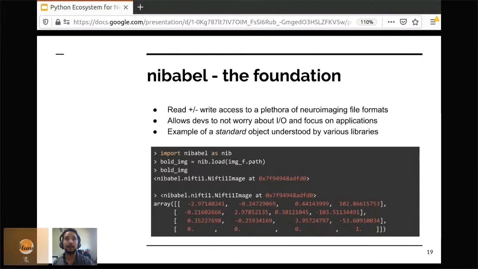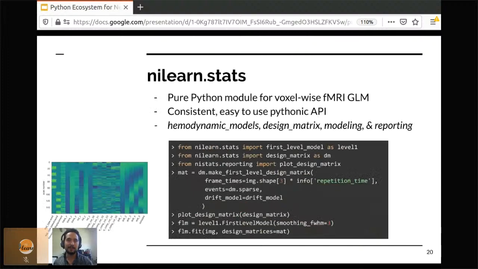And so we don't have to worry about it. I will talk a little bit more about this later, but I don't have to care about how this is represented on the disk. I don't have to care about how this is represented in memory. I can simply just use that object. And so this is great that we've sort of come to this standard, not just a library, but also an object type. And then Nilearn stats.